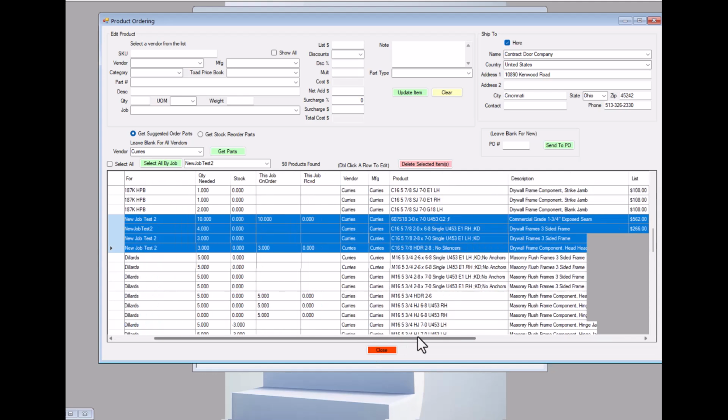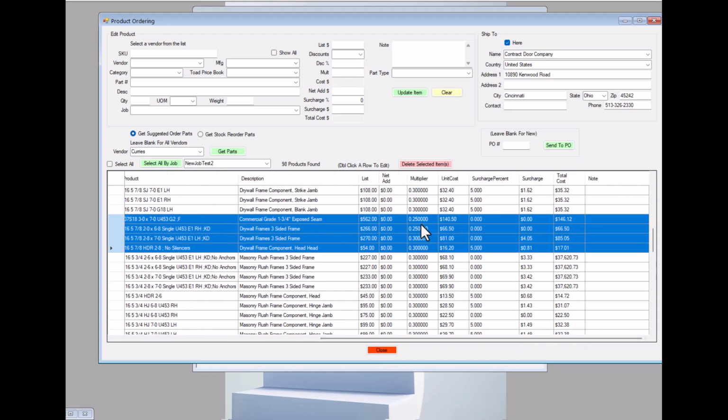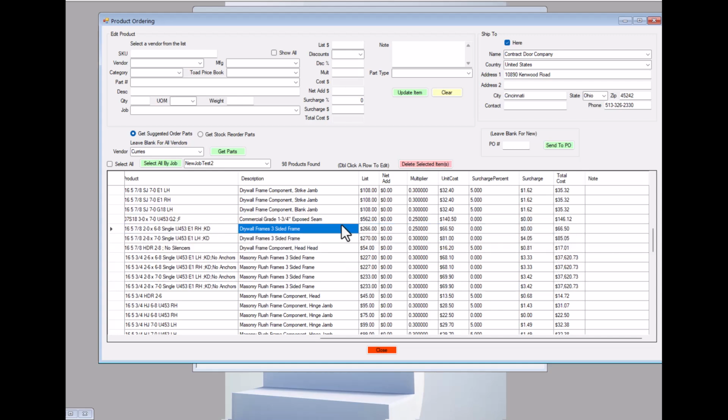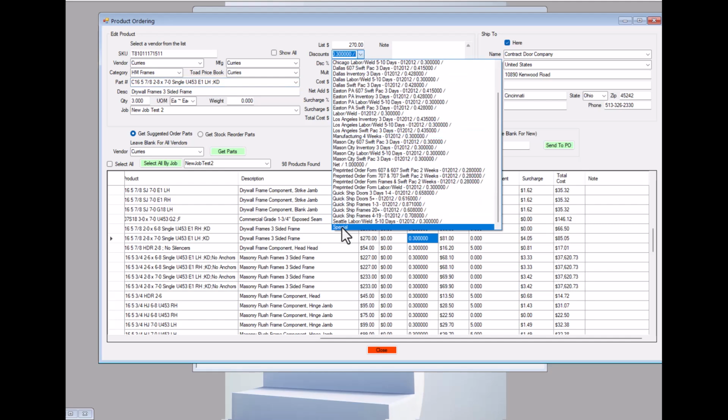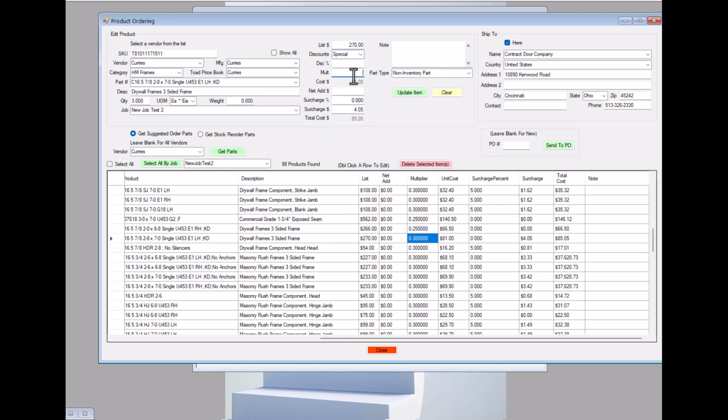So what I can do is edit these items. We'll start with this one here. I'll just double click it. When it opens up here, I can change that discount to, it's probably special, and I'll put 0.25 in here to match the other ones. When I click out of that, you'll see the total cost will change. You can see it was reduced because we're getting a better discount. Now I can click Update Item.